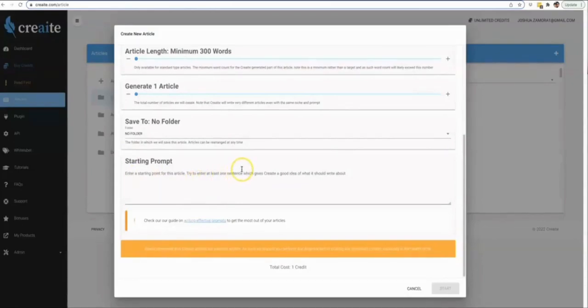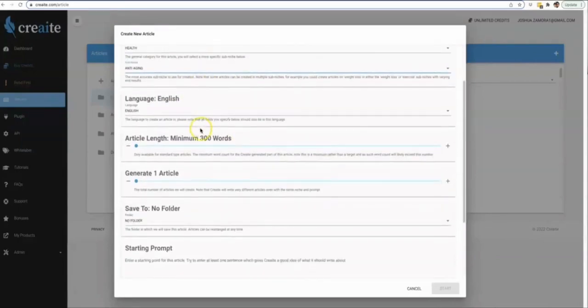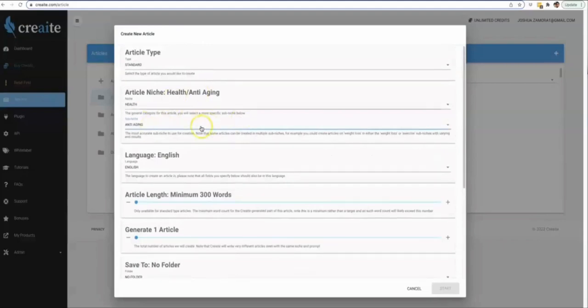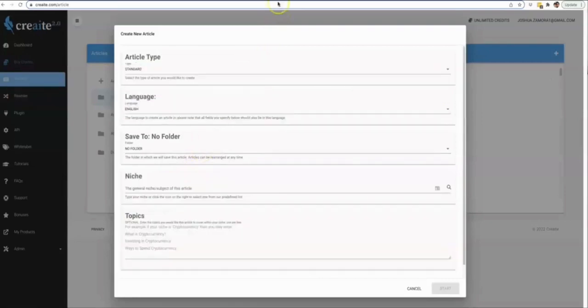All right, so in version 2.0, we've completely eliminated all three of these options. It can now write for absolutely any niche that you can think of, and you no longer have to provide a starting prompt if you don't want to. So let me go ahead and go back to version 2.0 and show you exactly how this works. So now we've gone ahead and simplified this.